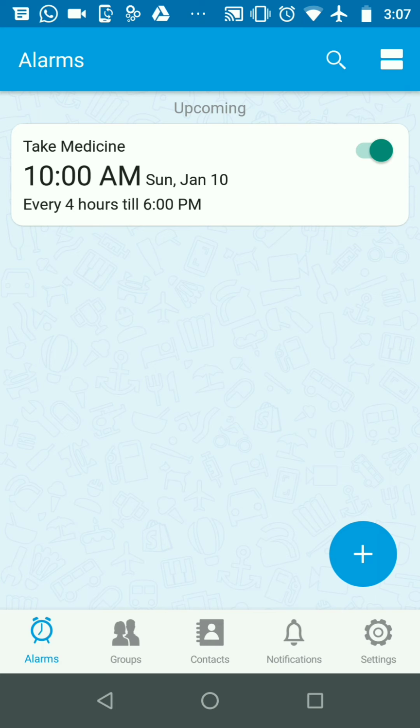That's how easy it was to set an alarm that repeats to help you remember things every 4 hours for the next 3 days. Hope you have learned this and how to do it.